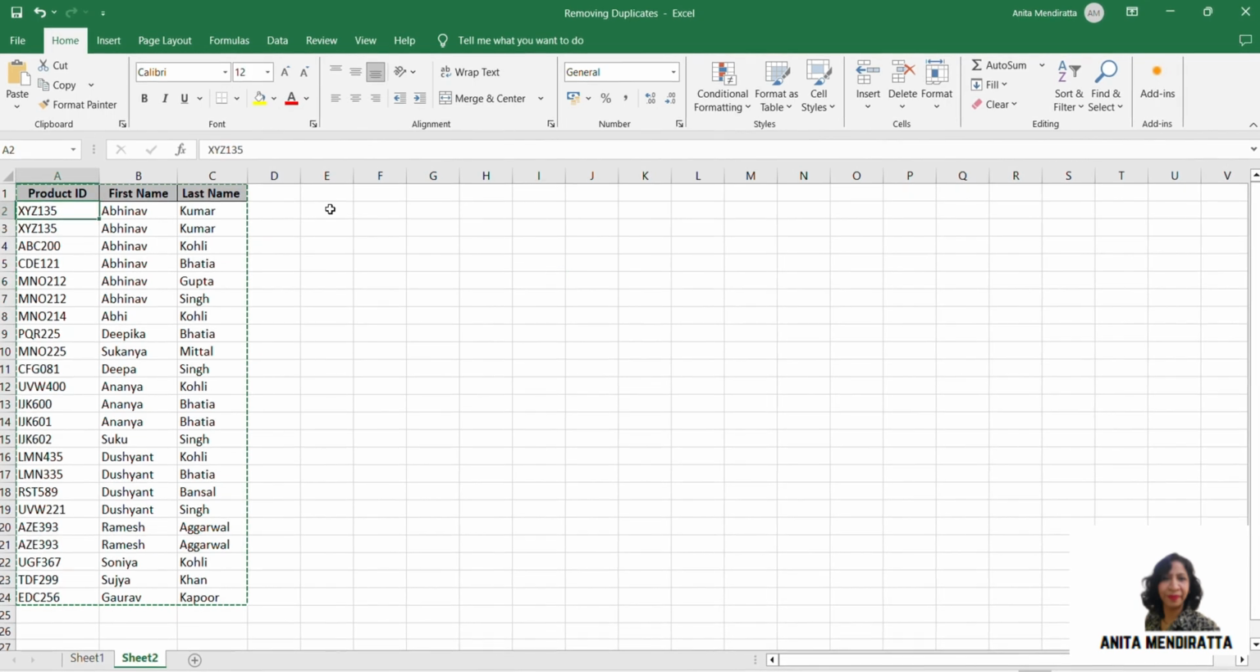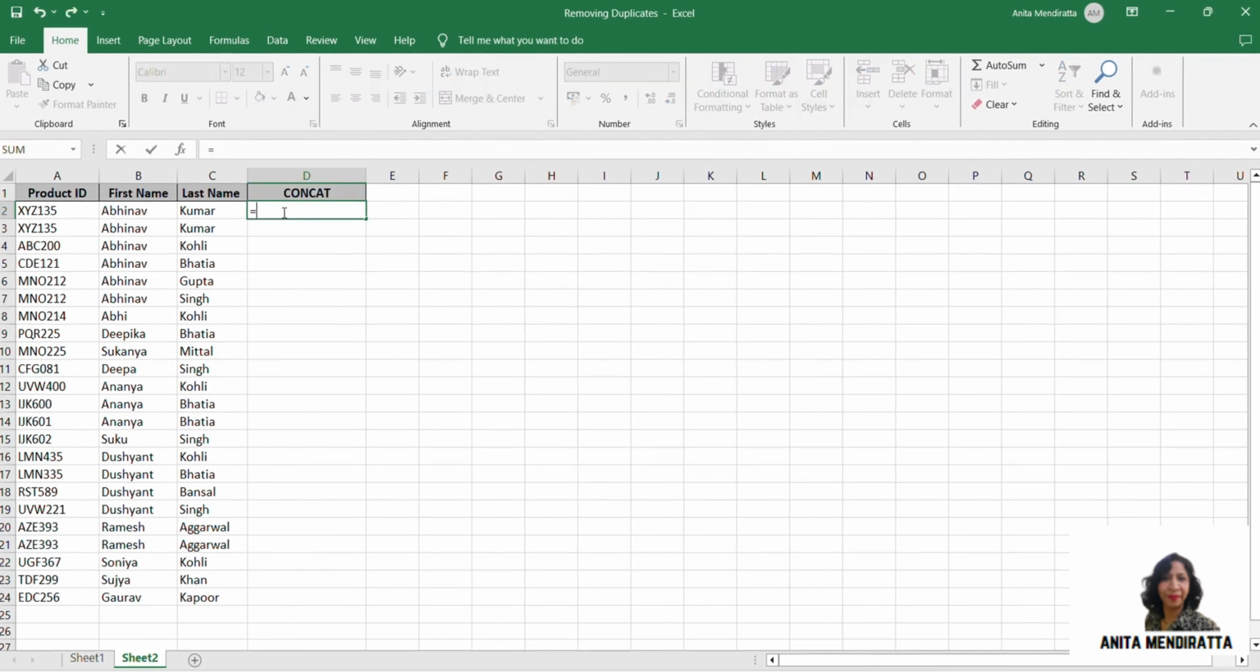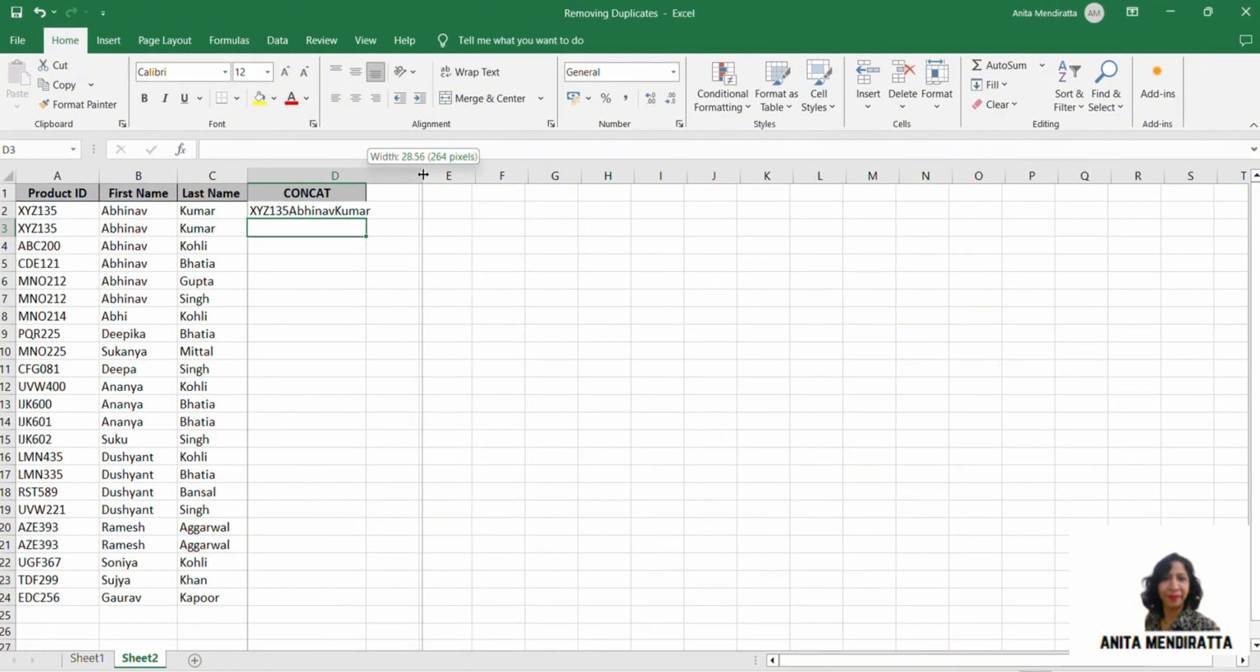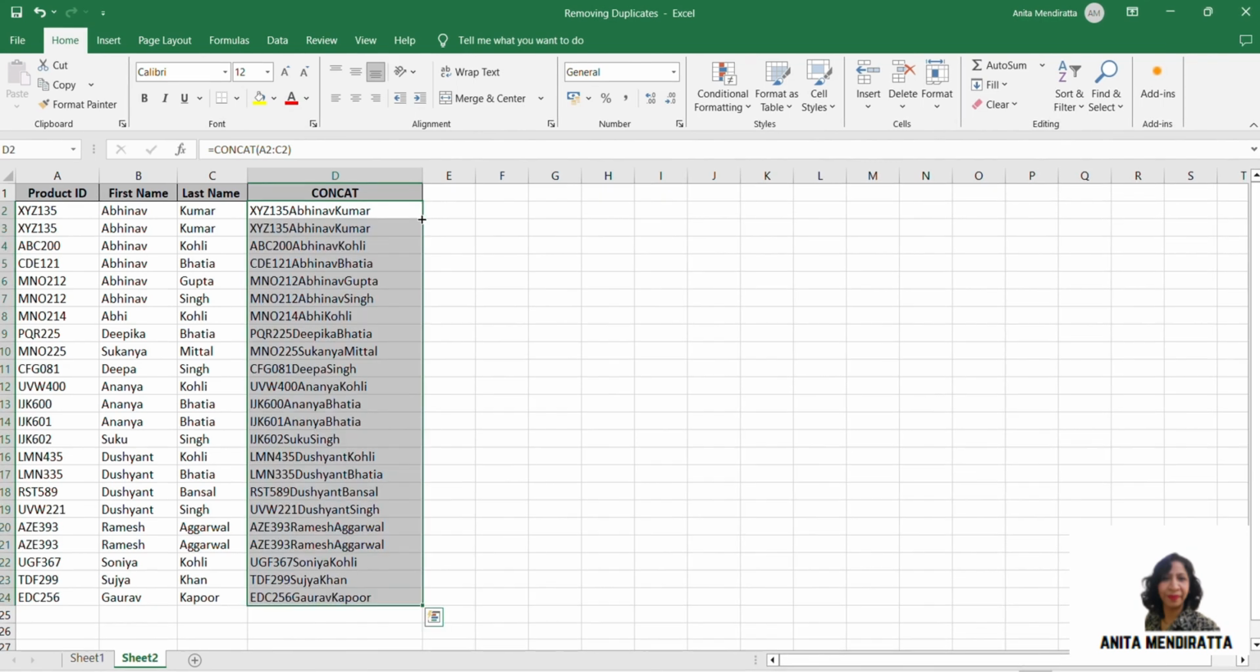Then what I want to do, I want to concatenate all these columns into one column so that I can see my duplicates well. So let's name it concatenate. Apply this function. The criteria are, I have to select text. So this is concatenated here. And then at the corner of the cell, if I click, I copy the formula, right?